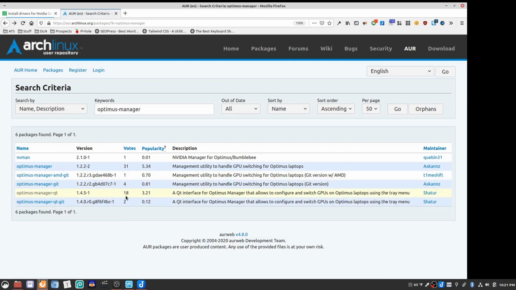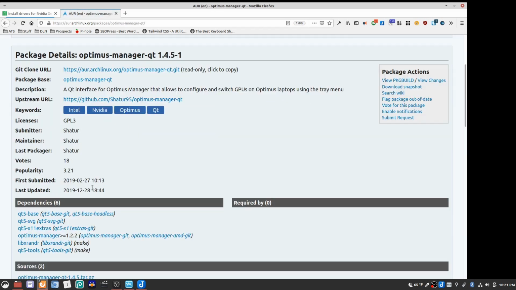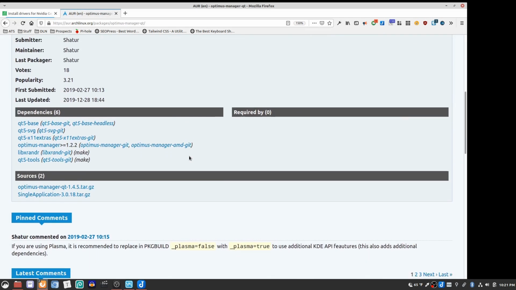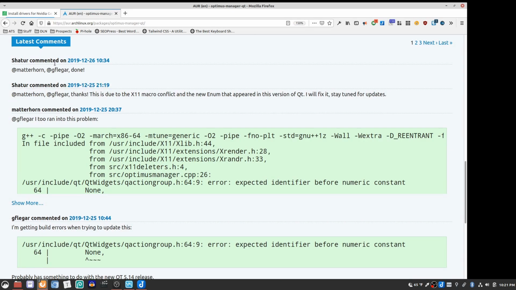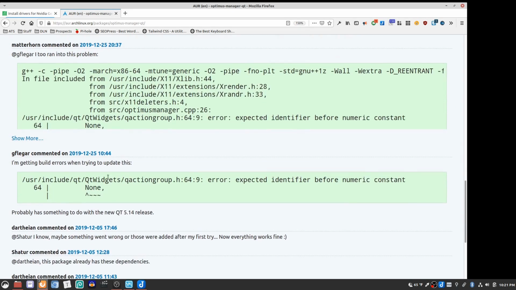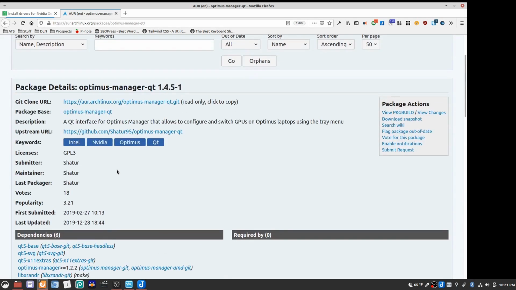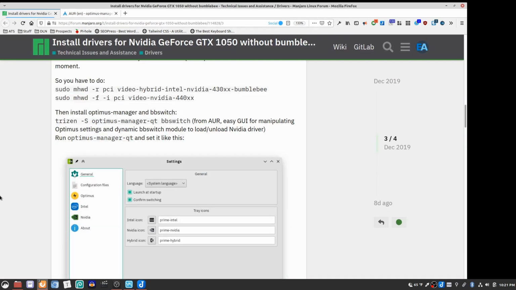So if I look here, Optimus Manager QT. Well, first of all, there's enough votes that I know it's being used. Decent popularity. Come in and look. It's been updated recently, which is a good sign. It means it's being maintained. And then you can look at comments to see if people are having any problems, if you run into any problems. So this all looks good, and I'll go ahead and install.